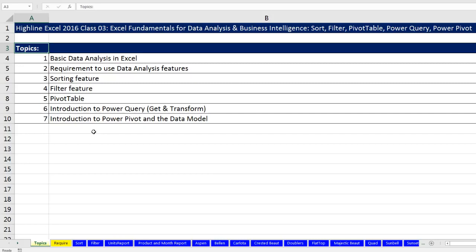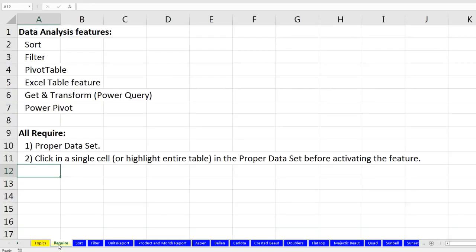Here are our topics. Now, before we start with sort, I want to go over the sheet required, because all of the built-in data analysis features in Excel, sort, filter, pivot table, Excel table feature, Get and Transform, which is really Power Query, and Power Pivot, all require that you have a proper data set: field names at the top, records in rows, and empty cells all the way around your data set. And when we click on the button to enact any of these, you either have to have a single cell in the proper data set or highlight the entire table.